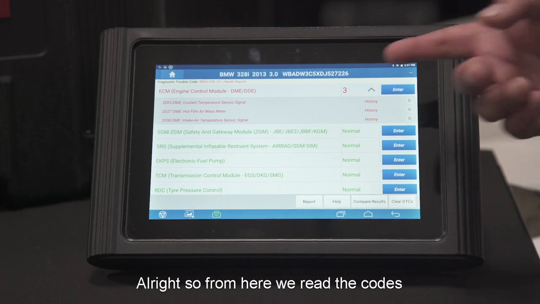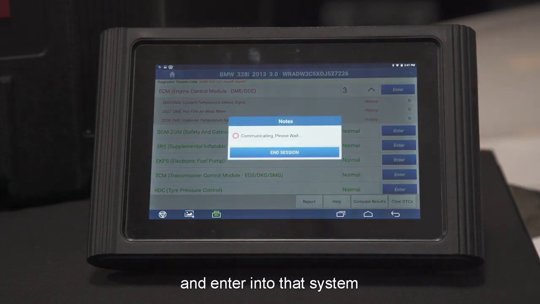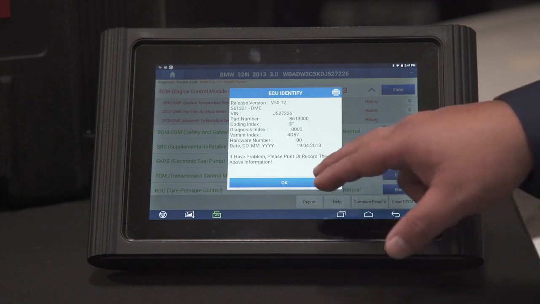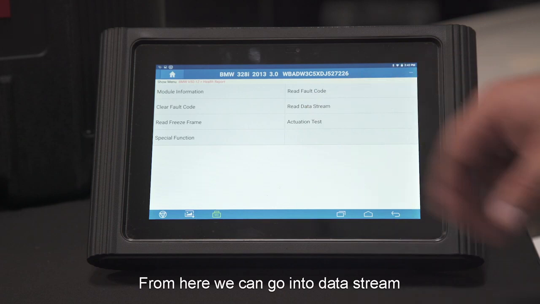All right, so from here, we read the codes. So the ECM has 3 codes. So we're gonna go through and enter into that system. Press OK. All right, so from here, we could go into the data stream.